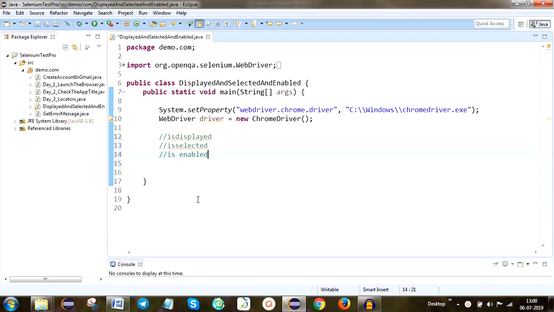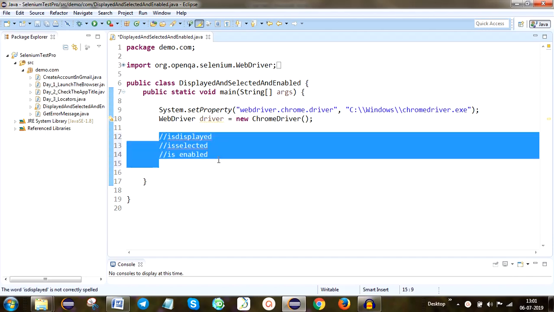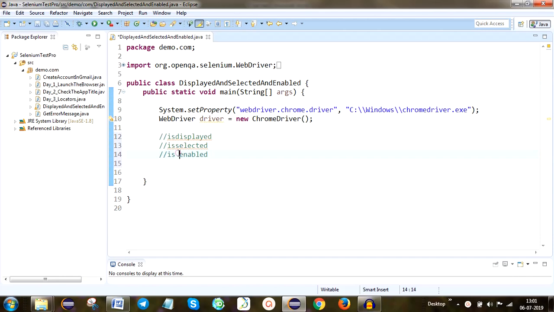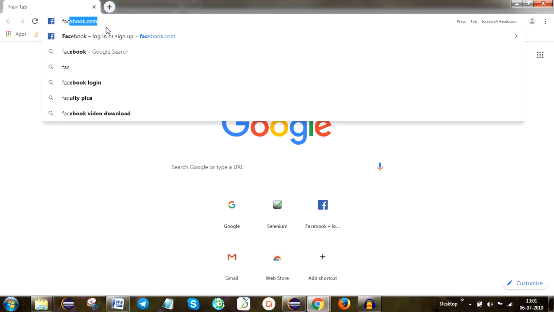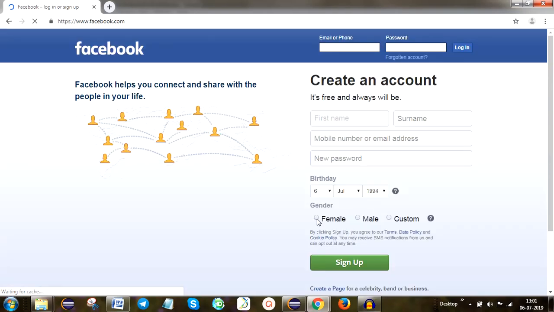Okay. So before that, which application are we going to be checking? I am going to tell you. The Facebook application, facebook.com. Here we can see the radio buttons: female, male, custom. Here we are going to check whether the radio buttons are displayed or not.